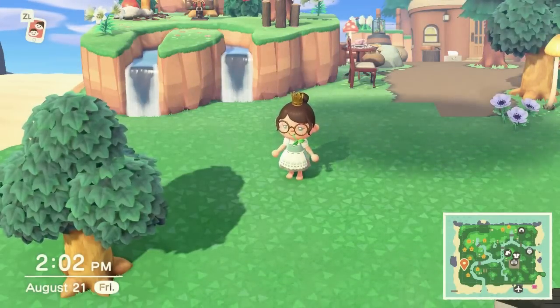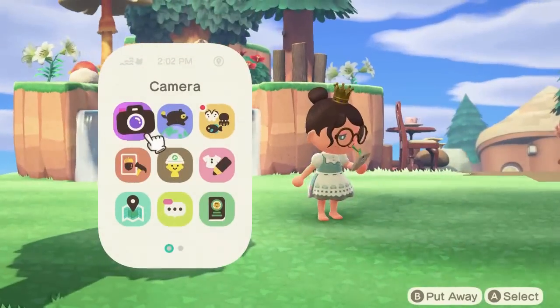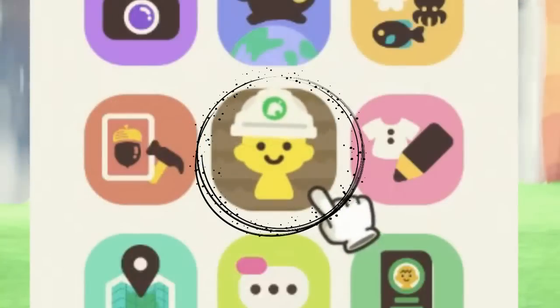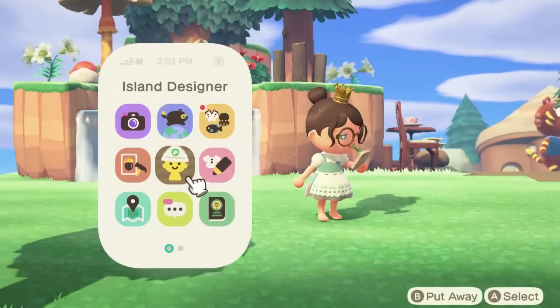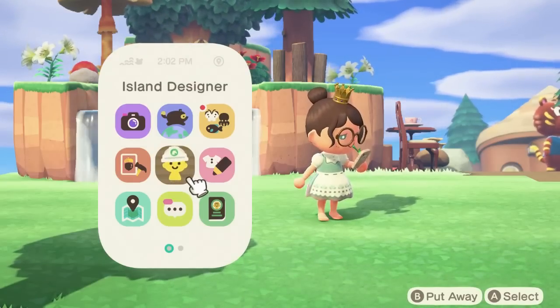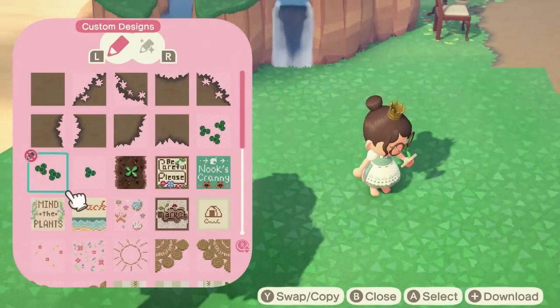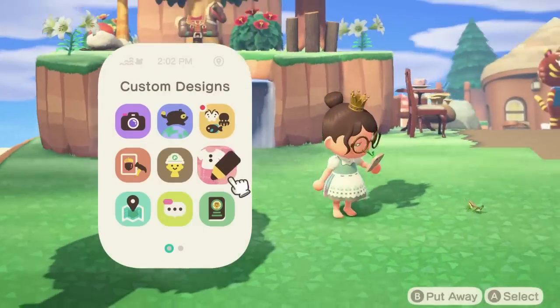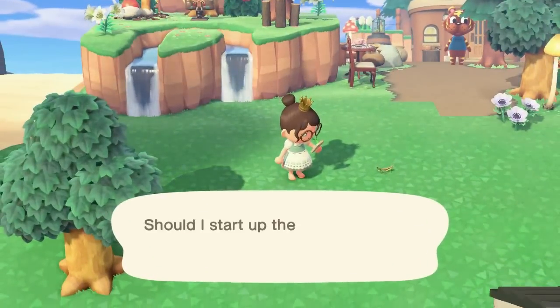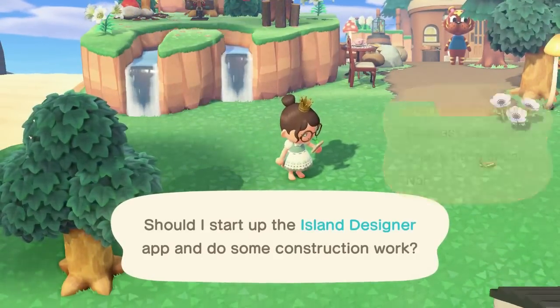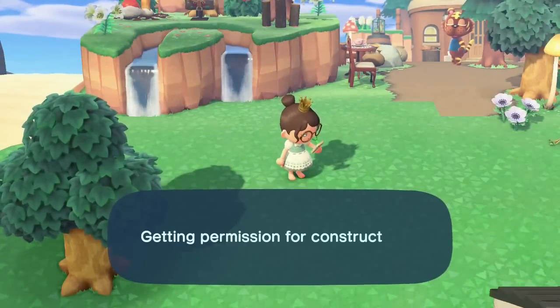So first off, whenever you open up your phone, you want to open up the Island Designer app. You do not want to use the custom design app to place down the pathway because you can't really control where the designs go, and it just makes the process so much harder. So we're going to go ahead and start up the Island Designer app.